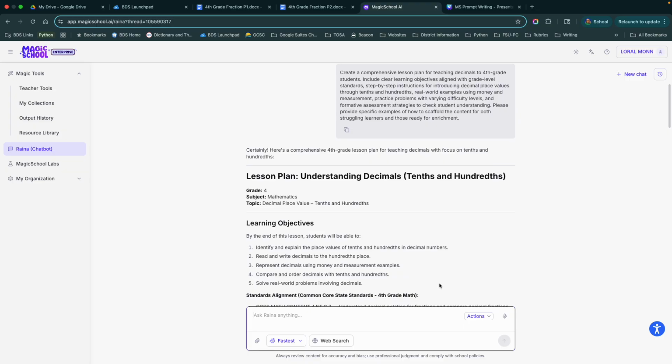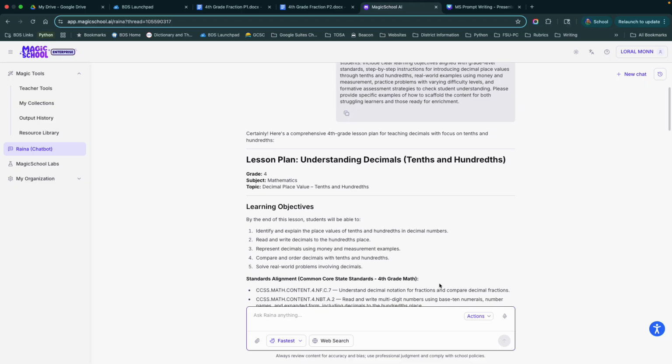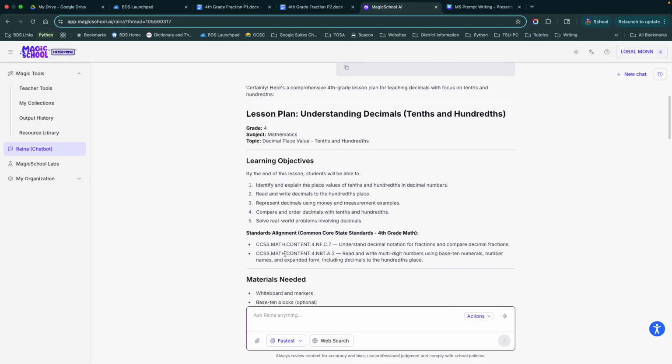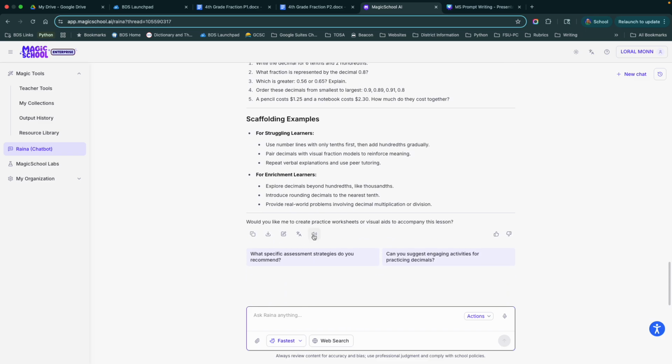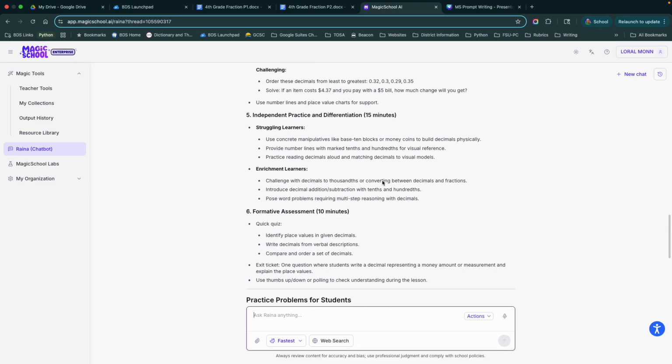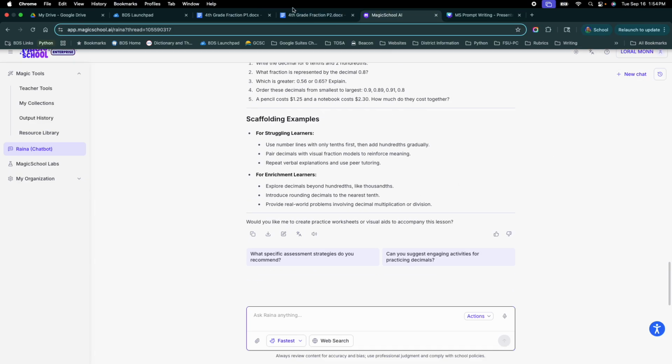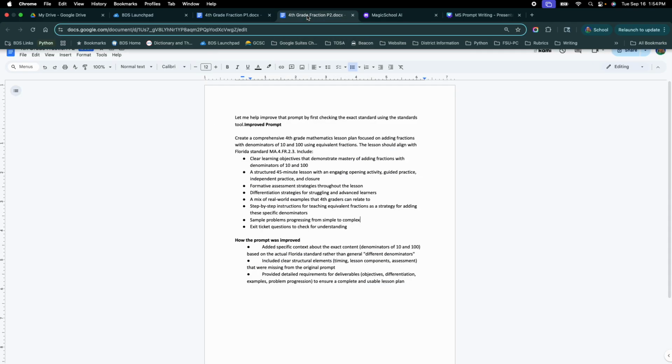But do notice with this one, I did not give it the Florida standard, so it gave me Common Core state standards. While that's nice, that wasn't exactly what I was looking for. Remember in the overview, we talked about that 80-20. So there's 80%, but the 20% I'm looking through and realizing, oh no, that's not what I wanted. I forgot about my Florida standards. I need my Florida standards.